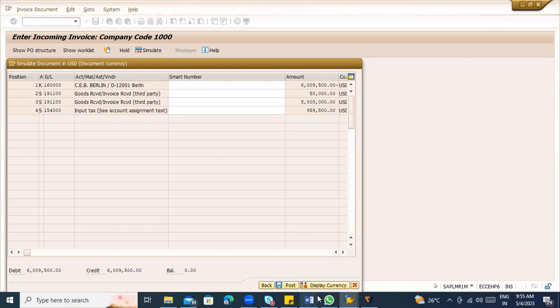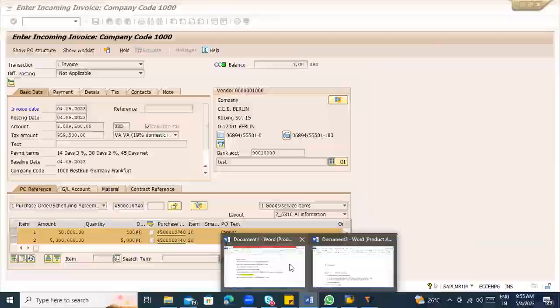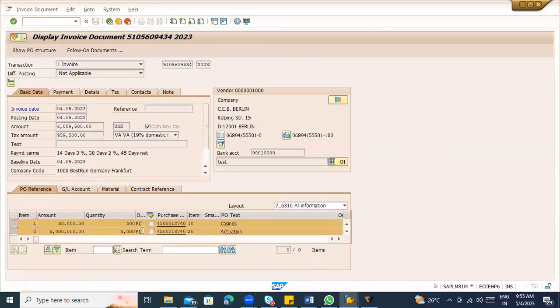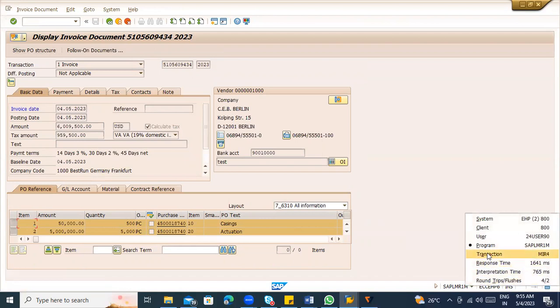So what we did as of now: we entered the document, which is posted. This is the document number. If you want to see it, you can go to display, select the display of the invoice. The transaction code is MIR4, display of the invoice document.